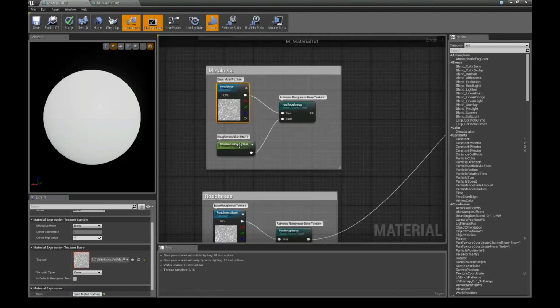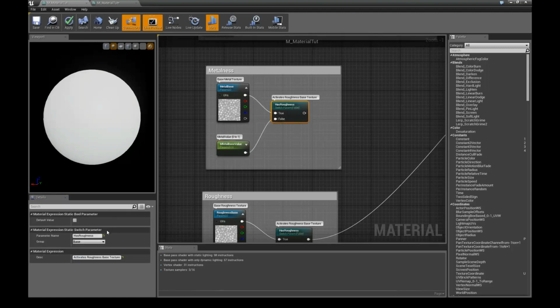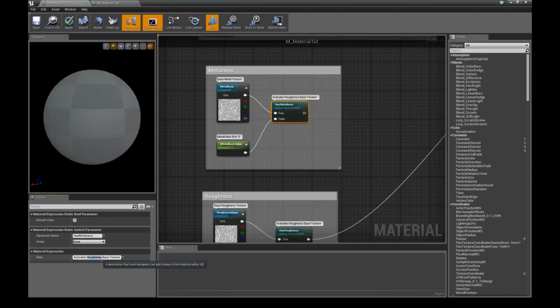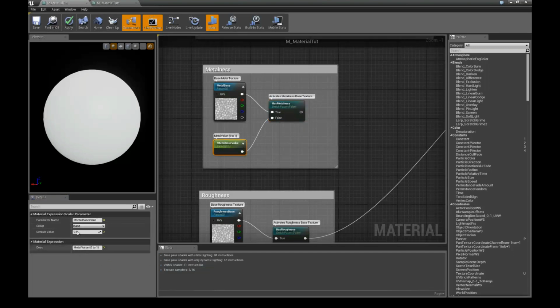Alright, so that's that one. Under the roughness base value, we want to use metal base value. We want to keep it in the base group, and we want to call this metal value down here. And then finally the switch. We want that to stay in the base, but we want it to say has metalness. And we want to say this activates the metalness base texture. It looks like it's misspelled here.